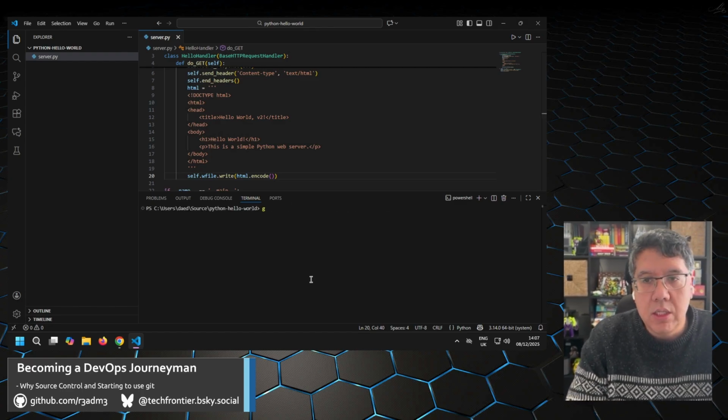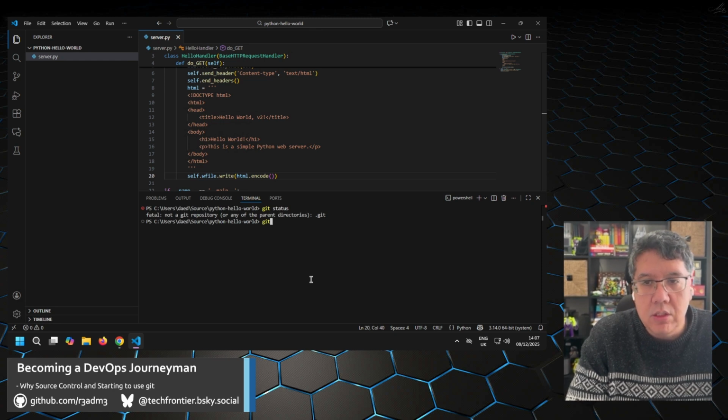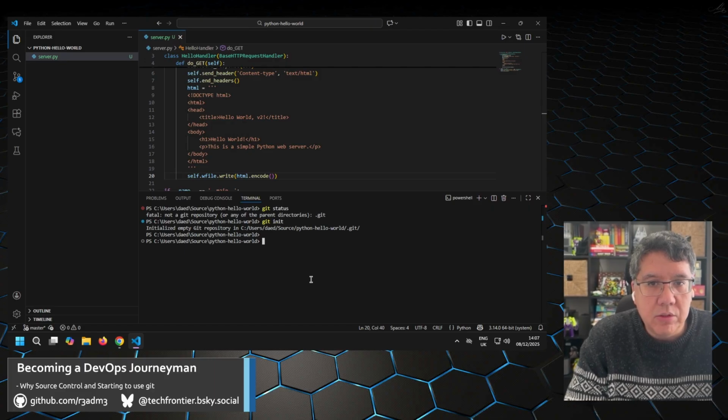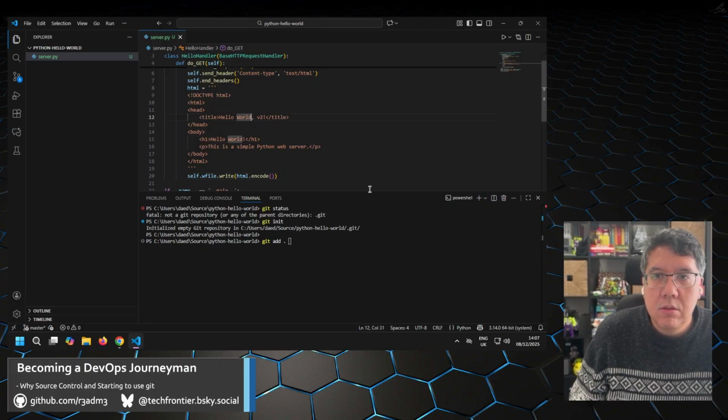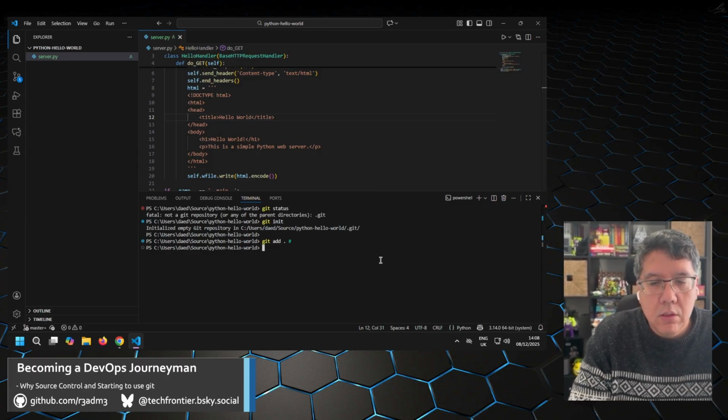If we do a git status, the error message says that we're not under Git. So the first thing we need to do is git init. That initializes our repository. Now I want to save the state where it is at the moment. Actually, let's do my change. Let's save the original. git commit -m initial. So this is my original version.